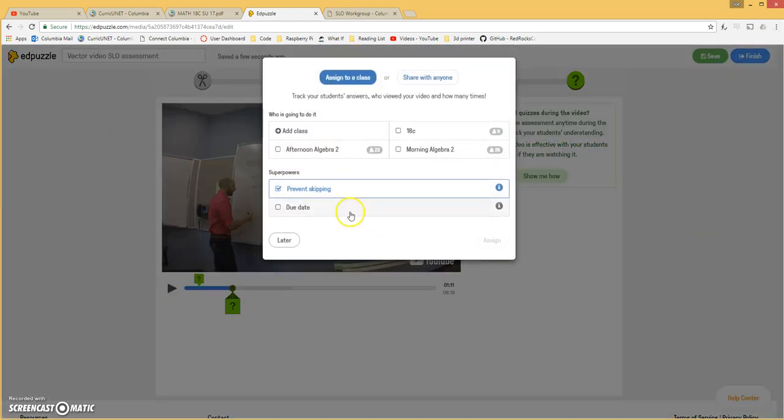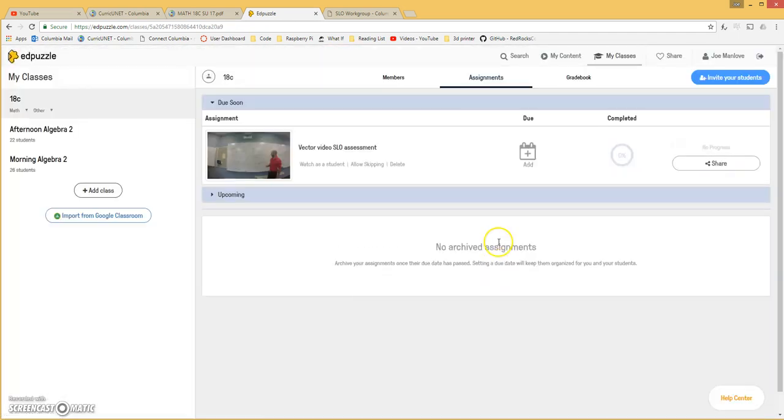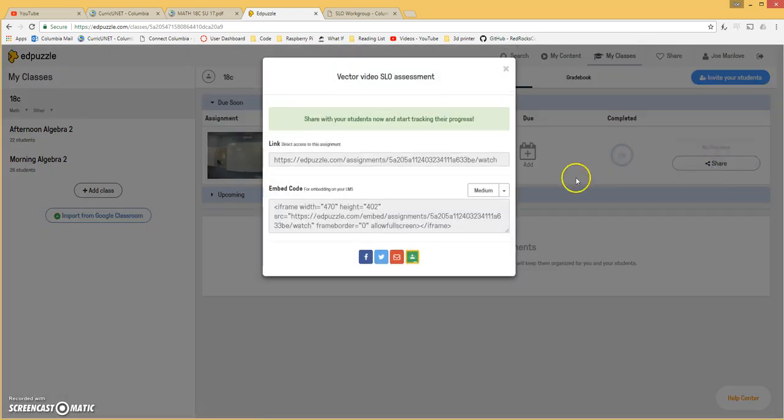So in the end, what you'll get is a video with some questions in it, and then you hit finish. And you'll want to prevent skipping. You can add a due date if you so desire. I want to add this to the 18C class and hit assign. And then I want to go give this to my students, right? So if you hit share assignments, you can just grab this direct access link and email it to your students.